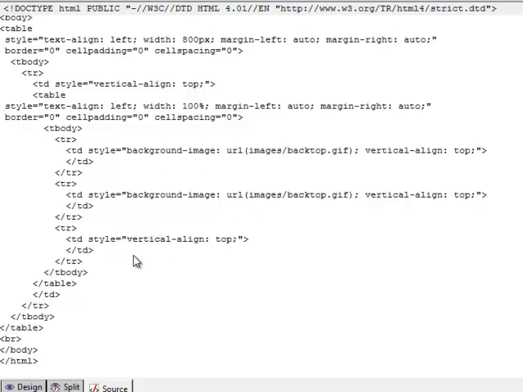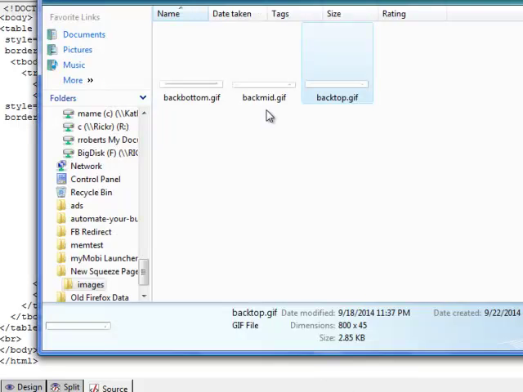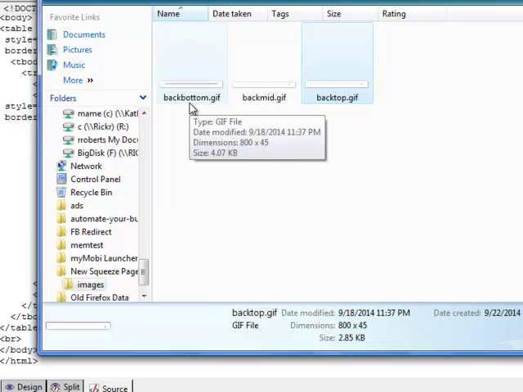And then on the very last one, do the same thing. Click in right beside the quotation mark and the V in vertical, and hit Control V and paste it in there. Now, I got to remember to change these file names. So if we go back to the images folder, we notice one is called backmid.gif and one is called backbottom.gif.